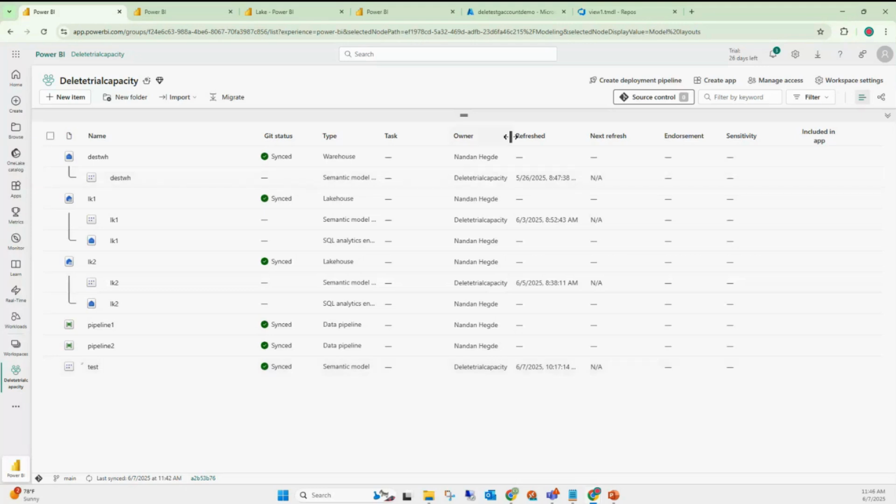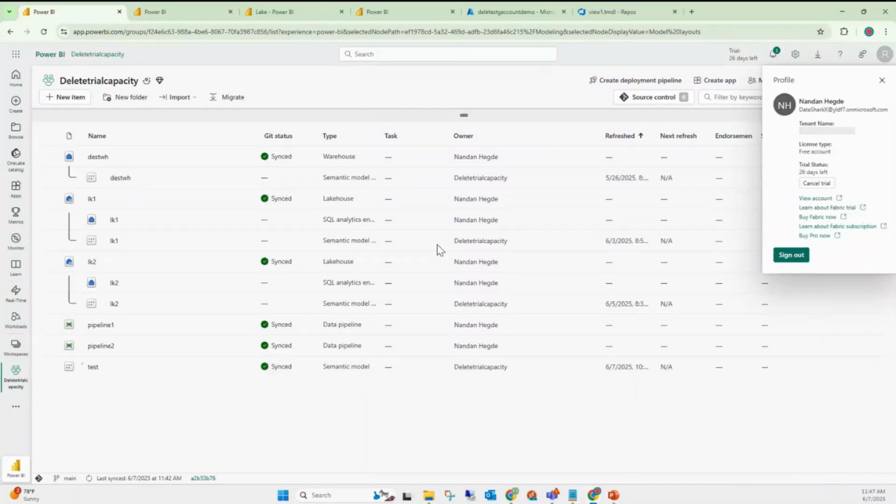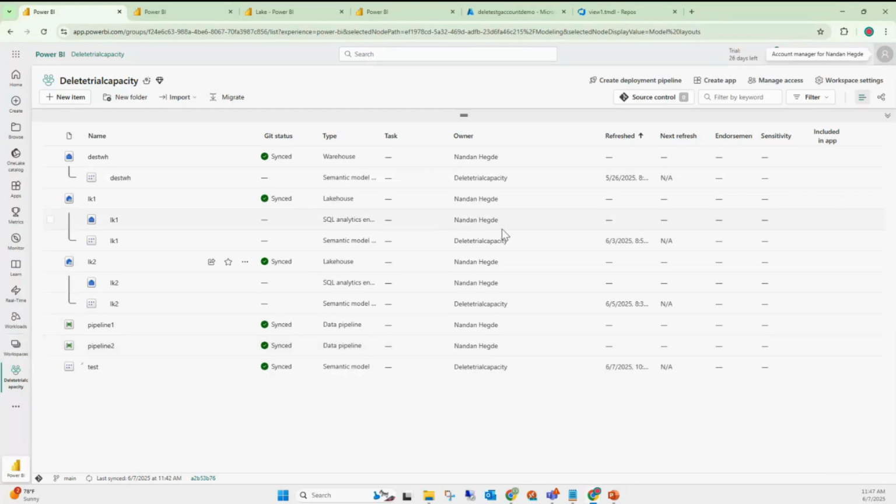Now, one final aspect before we move to Fabric warehouses. Can you see the concept of owner here? What does the owner here represent? Owner here represents that whoever created that component for the first time becomes the owner of that component. Since I created this component via this account, whose display name is Nandan Hegde, I am able to see the owner as Nandan Hegde.